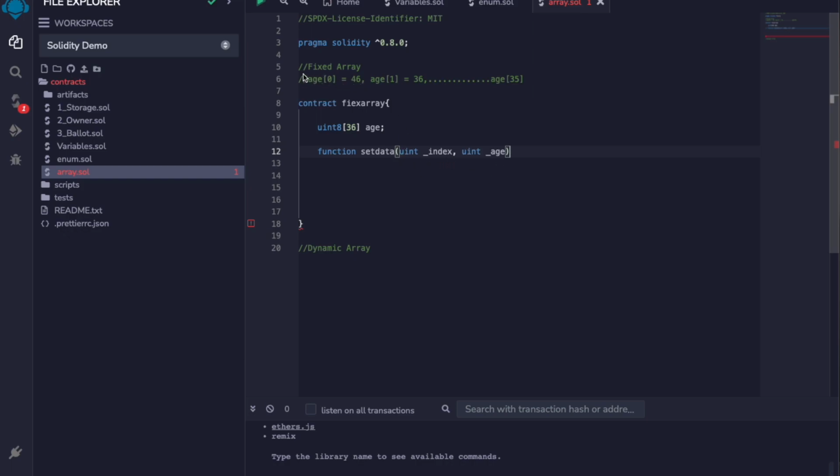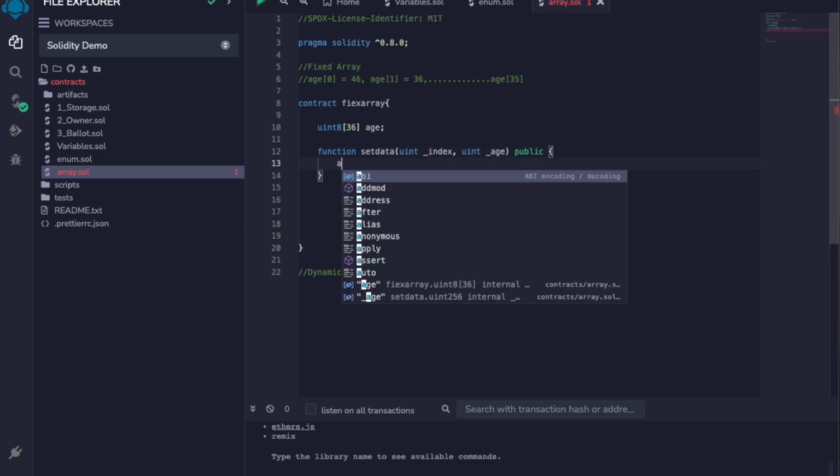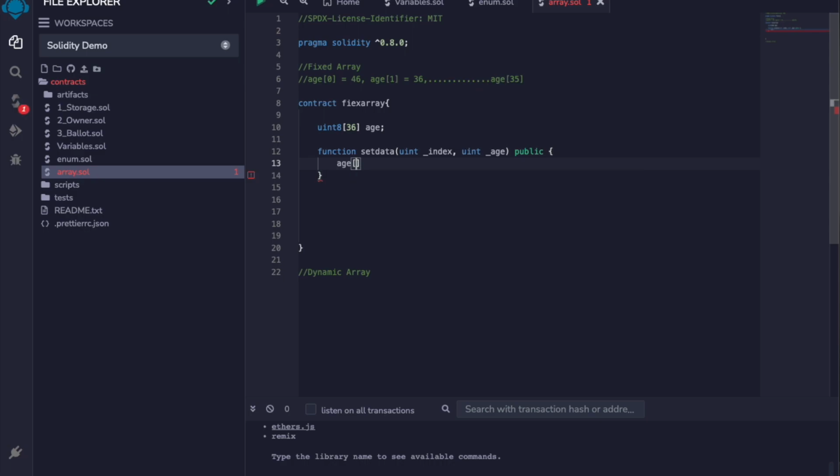If you look carefully at these parameters, they are the same parameters which I followed over here. So for the index you just put the index number, and for the age you just put the age. After that, we want to make our function public, and then we are going to call age and the specific index, and after that we are going to set our age. So in order to set our age, we just have to define age, and that's it.